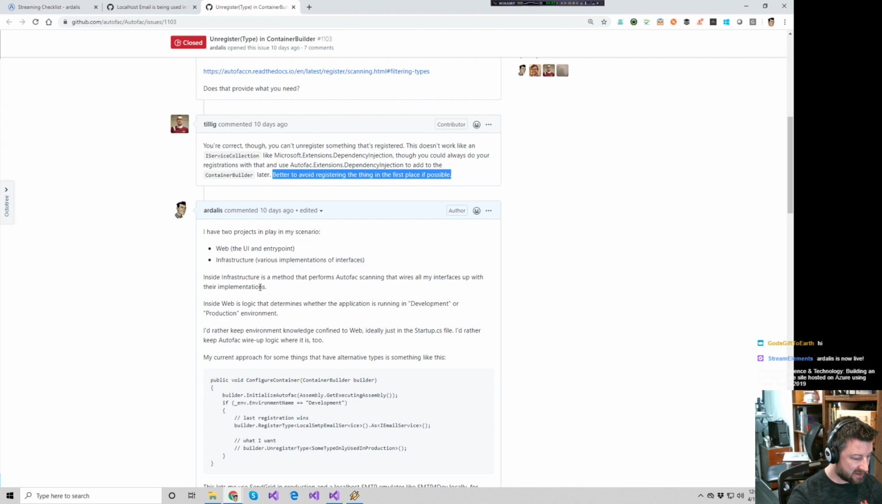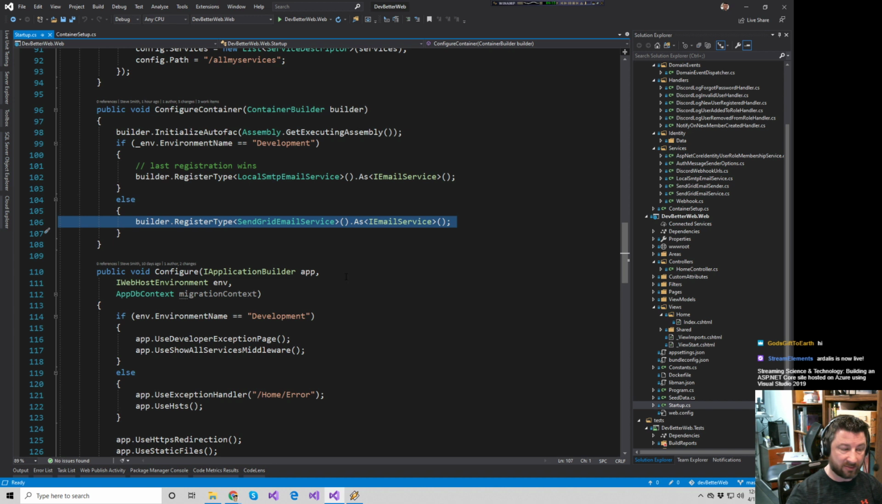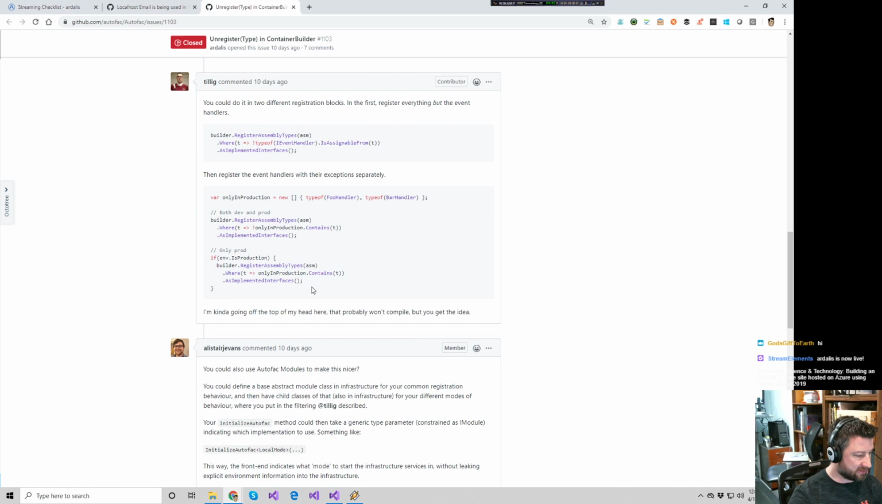In my case, when I'm in production, let's go back to startup. When I'm in production, I want to use my SendGrid email, which is this one. But when I'm in development, I want to use local SMTP, because then I can use a tool that sits in my task tray, like SMTP for dev, and I can test that those emails are being sent without having to actually send emails, which I really don't want to do when I'm just developing a feature. It's a pretty common issue with systems that deal with notifications and emails, having alternate implementations for those email services. And really, the root of this bug is just me not working with AutoFac the way it expects to be worked with.